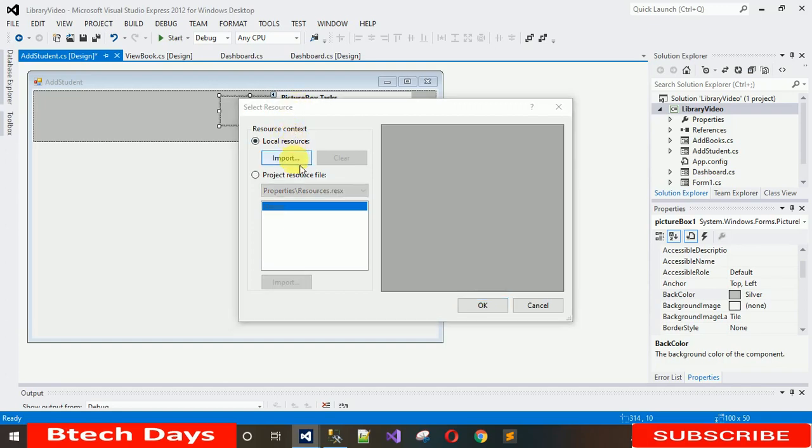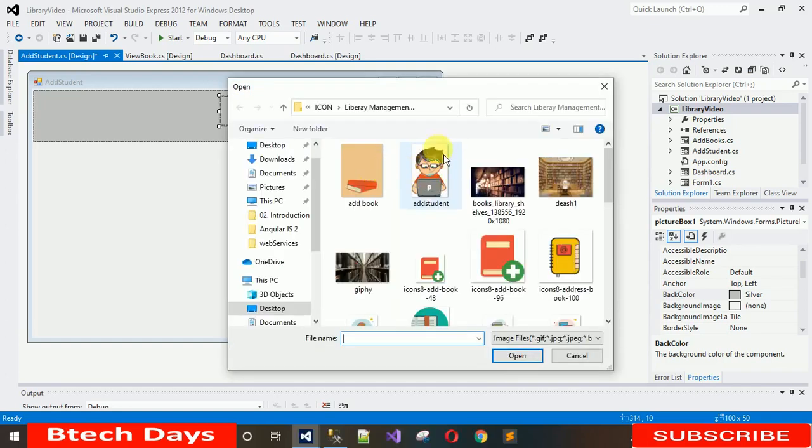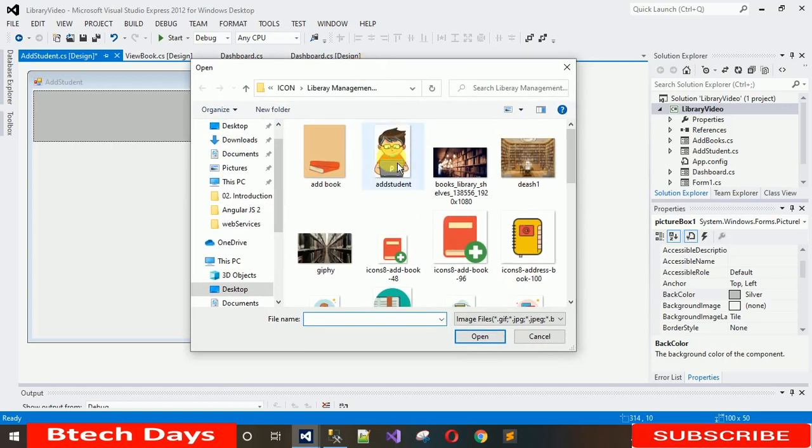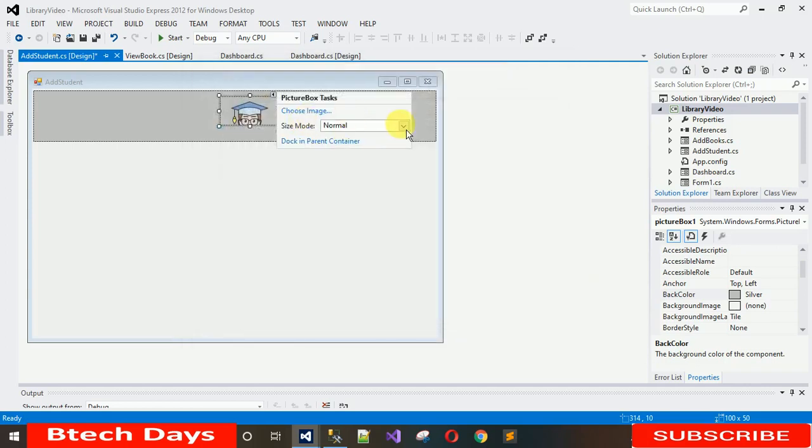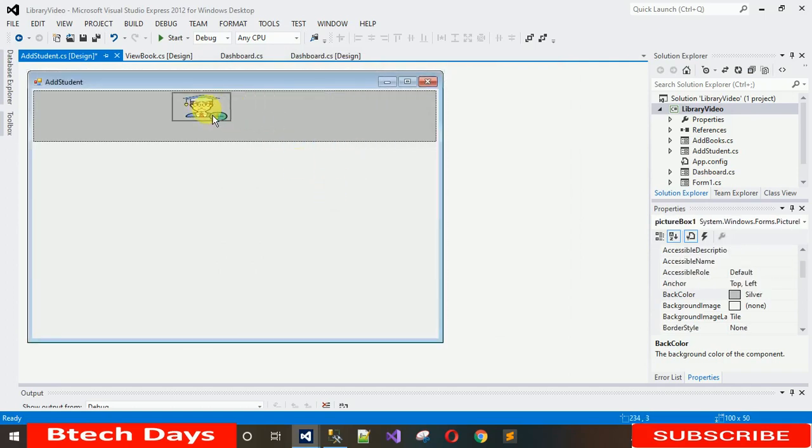Let me click on import, and after that it will open the file I have provided. In this you will find the image add a student, sorry, this is not the image actually. Here we have this one. Just open it and click OK, and select stretch image. After that make this picture box large according to your requirement. Here you can see now it's looking nice.